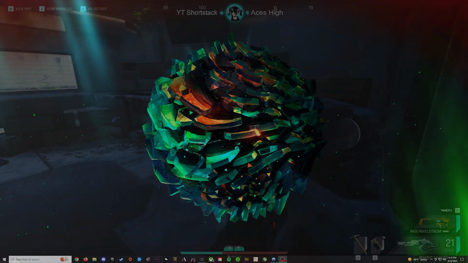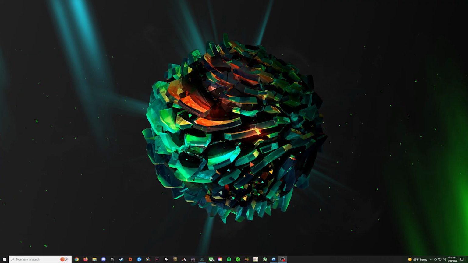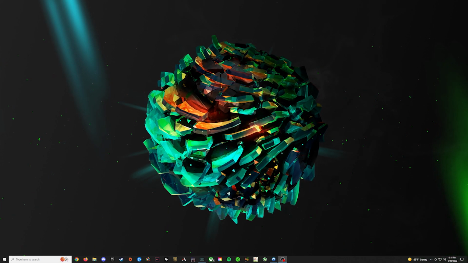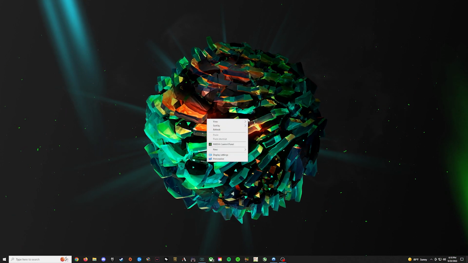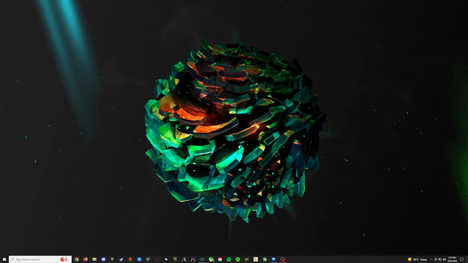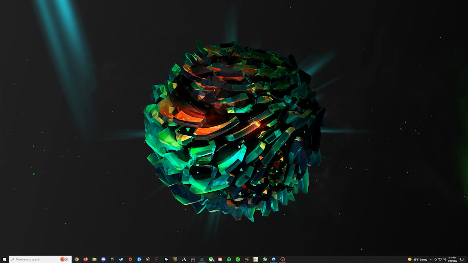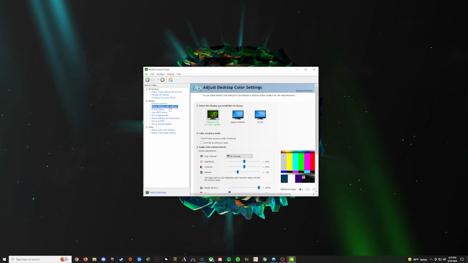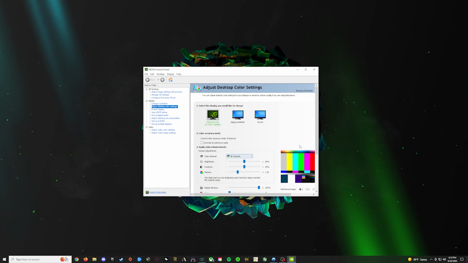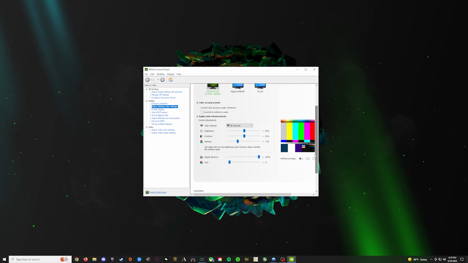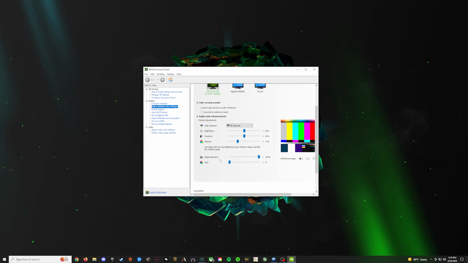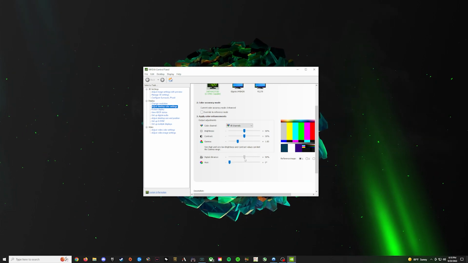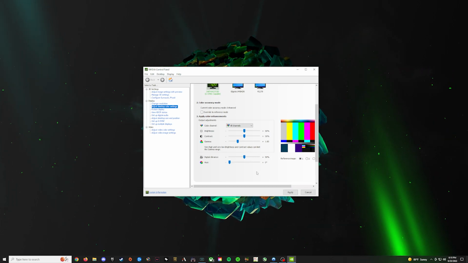First, let's talk about how to access the Nvidia Control Panel, which is for people using an Nvidia graphics card. You simply right-click on the desktop and you'll see a pop-up, and click on Nvidia Control Panel there. It's then going to open up this window, and on the left-hand side under Display, you're going to go to Adjust Desktop Color Settings. Once you're there, make sure you're on your primary monitor, and scroll down and you're going to see Digital Vibrance.